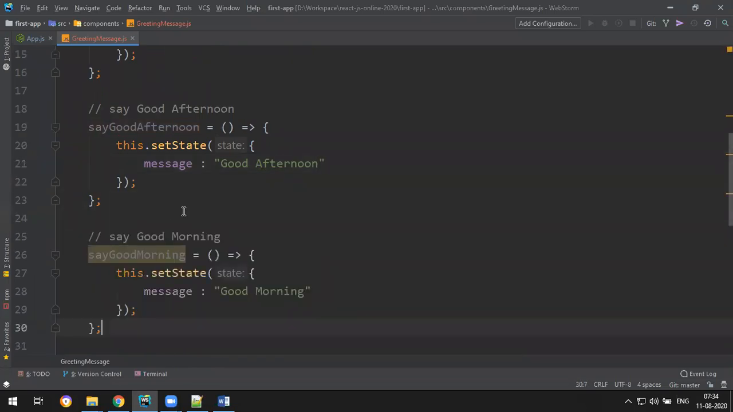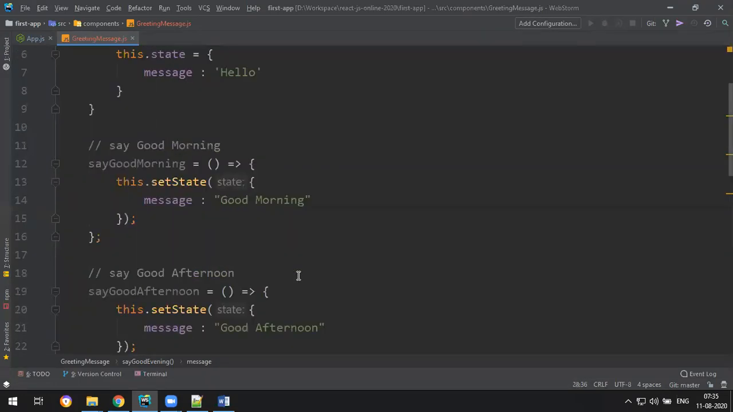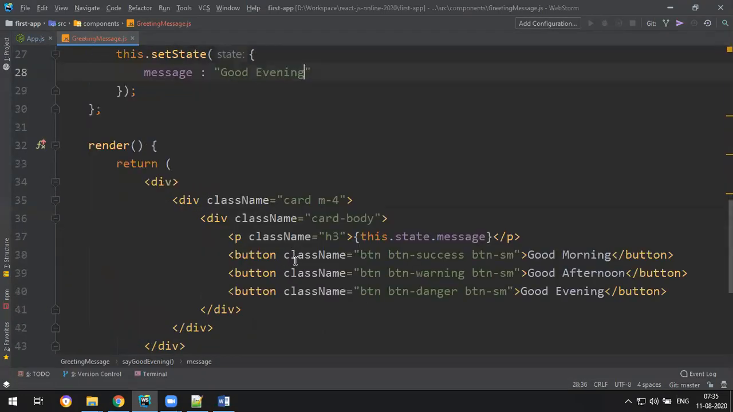Let's paste it. This will be the good evening. This function will be the good evening. This updates the message to the good evening. Okay, so you have three functions. Let's call them. How to call them?